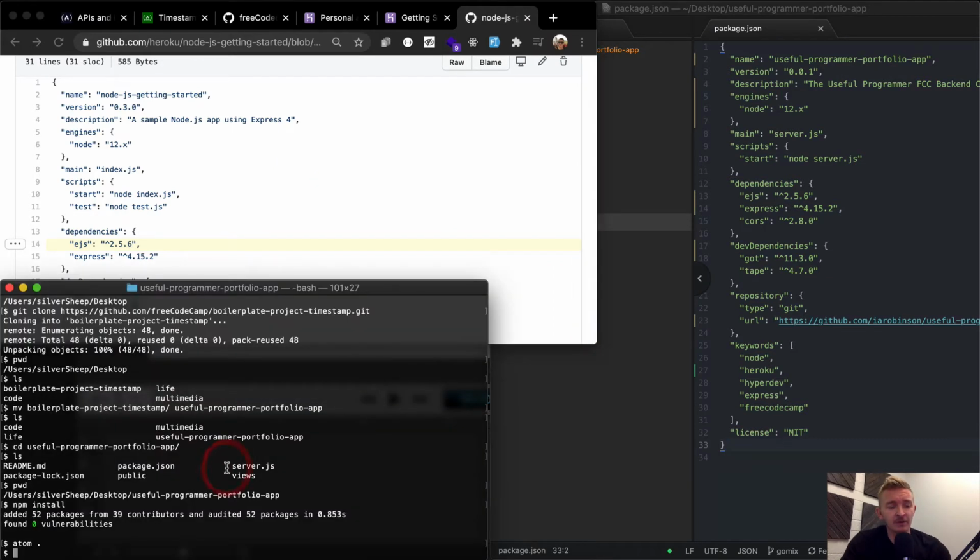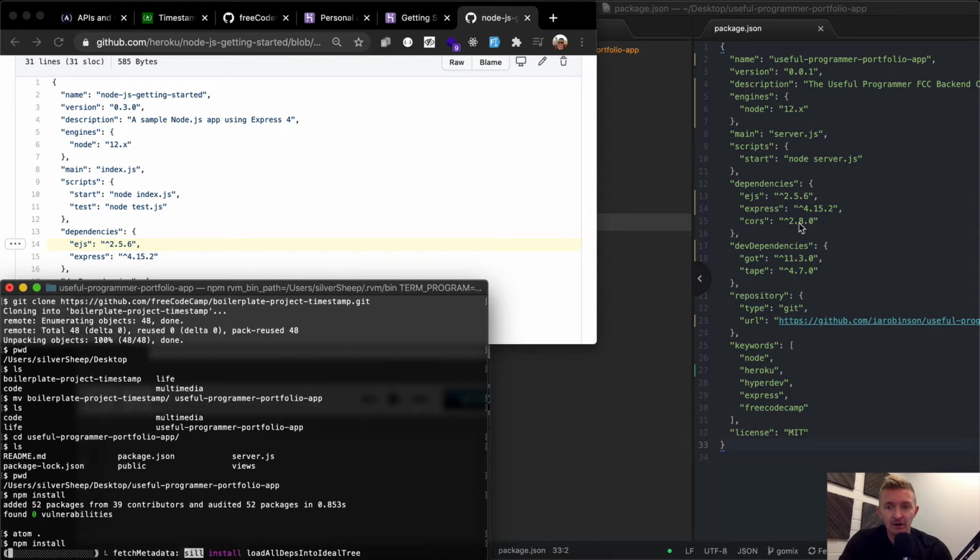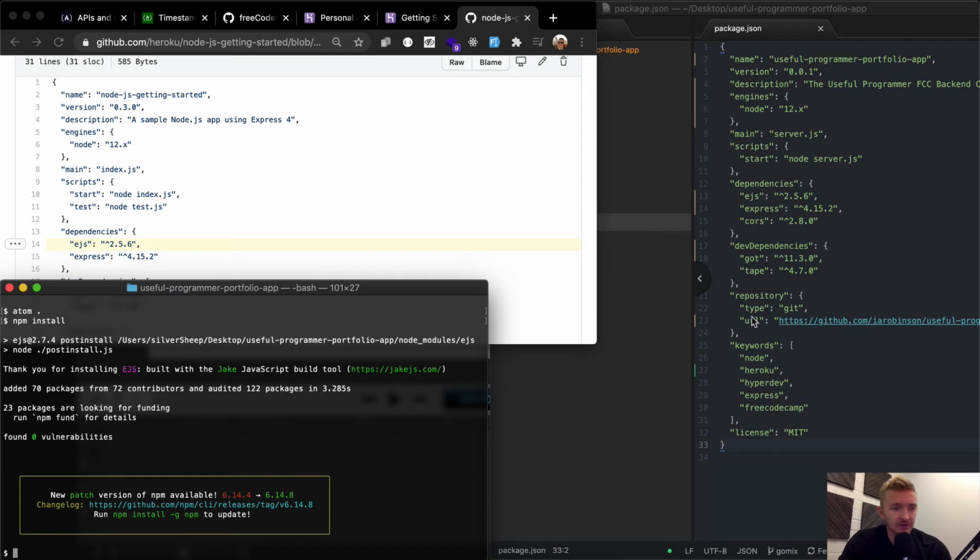And so I'm hoping we can come over here and go npm install, and that will update our version of Node, and it will give us these other things. So it looks like it's installing EJS. Built on Jake, added 70 packages, 72 contributors. We have 23 packages looking for funding. This is a way to fund the people who work on the software behind the scenes so that we can make apps this easily. And it seems to have worked.